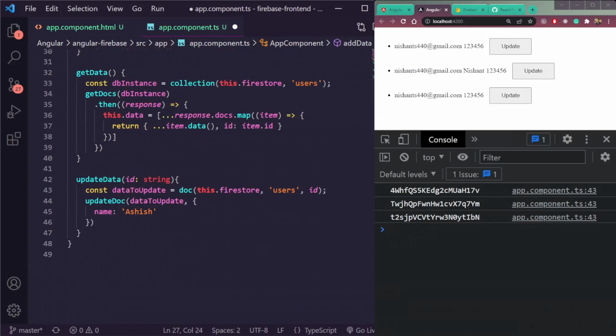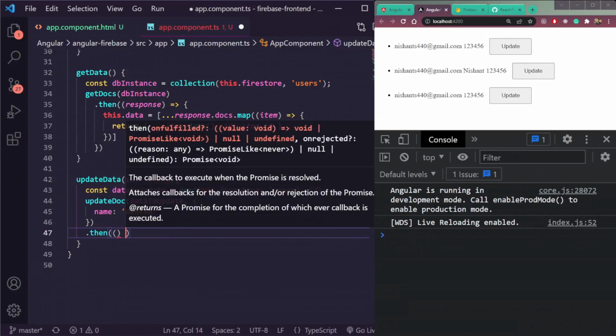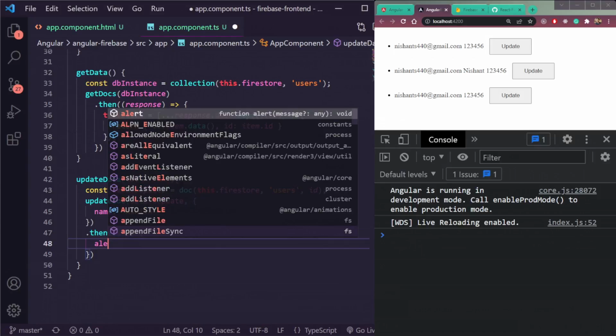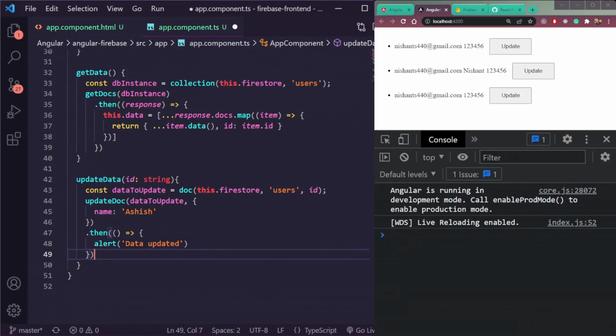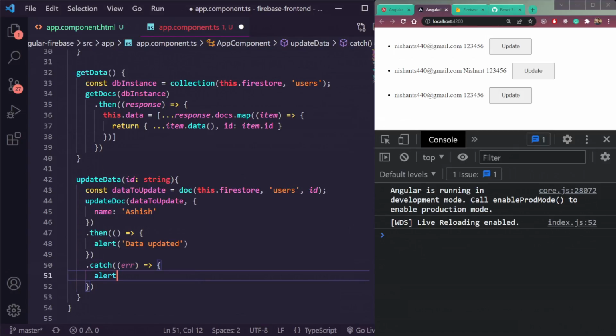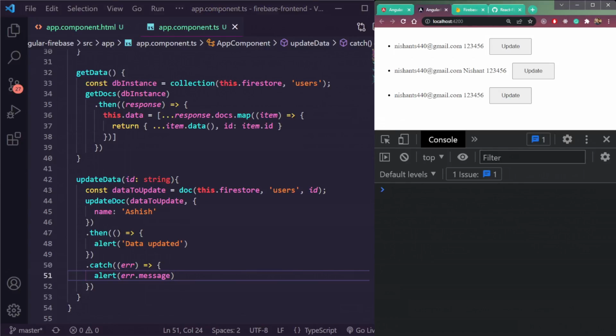Fine. Save this. If it is successful, we will throw a then block here, and we can just do alert data updated. And if it fails, we will just catch it and alert the error, or just throw the error dot message here. Fine. Save. Now let's update any field. So here we don't have the name of Ashish, so it will be added if you click update here.